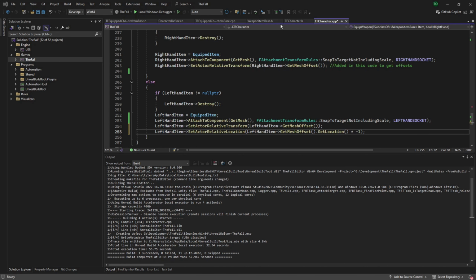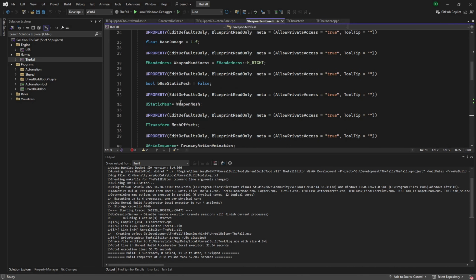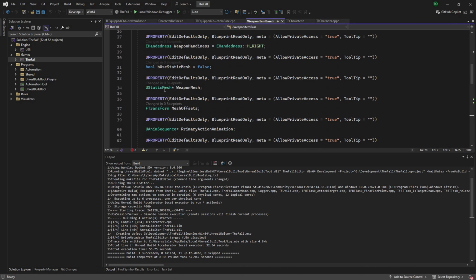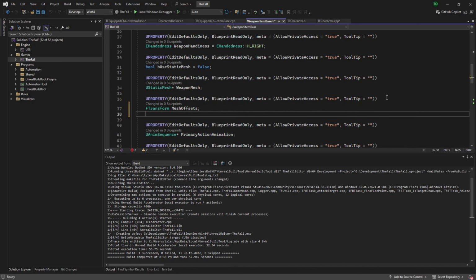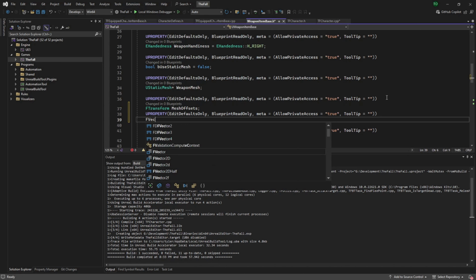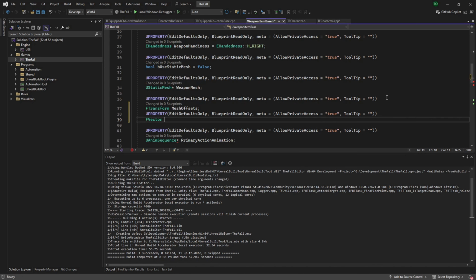The other thing you could do there is, let's go back to, I believe that's weapon item base, we have that in. F transform, yeah, mesh offset. You've got that there. So the other thing you could do, and this is what I'm going to do for now, F vector left hand location, left hand offset location.